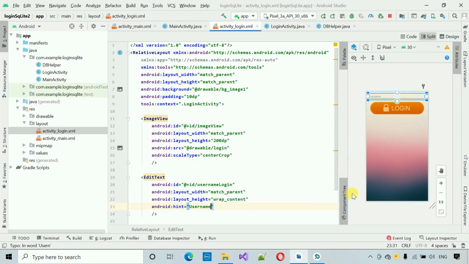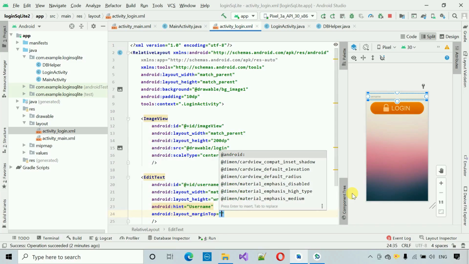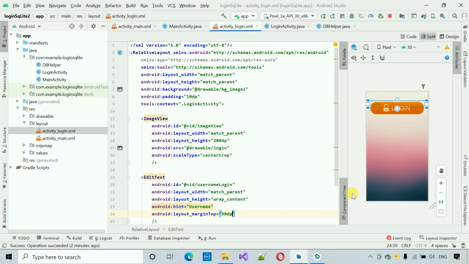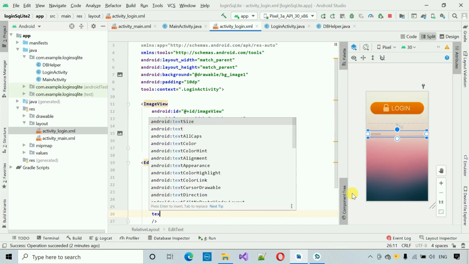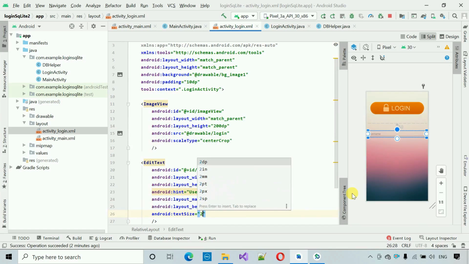name. After the hint we have to set the margin top, that will be 50 dp, and we have to set this below that image view, so below, it will be below image view. And we have to set the text size, so the text size will be 25 sp. Now this is looking better.